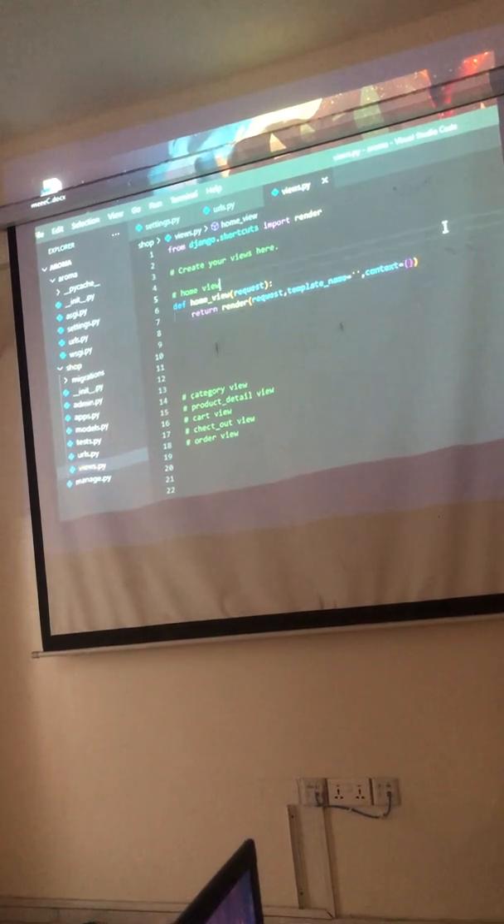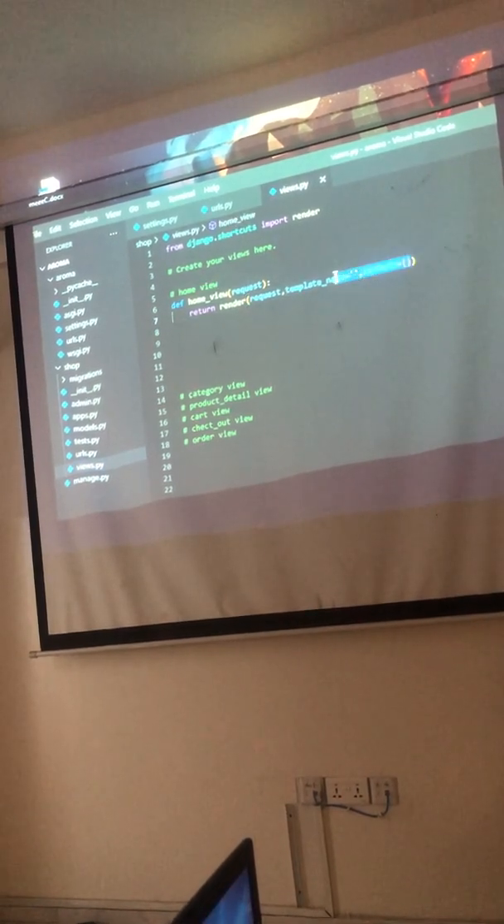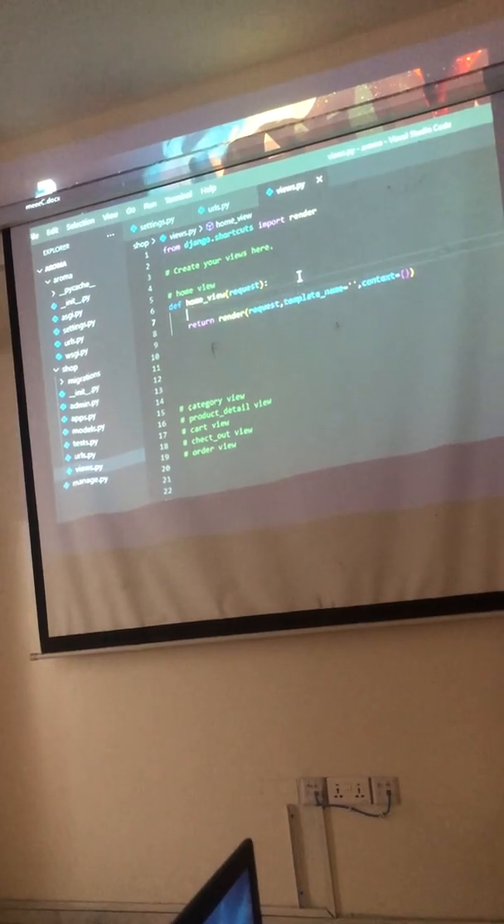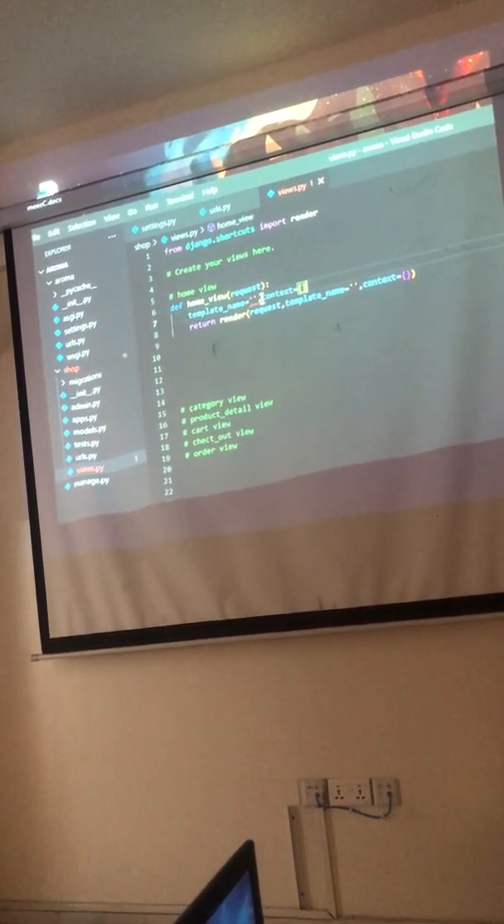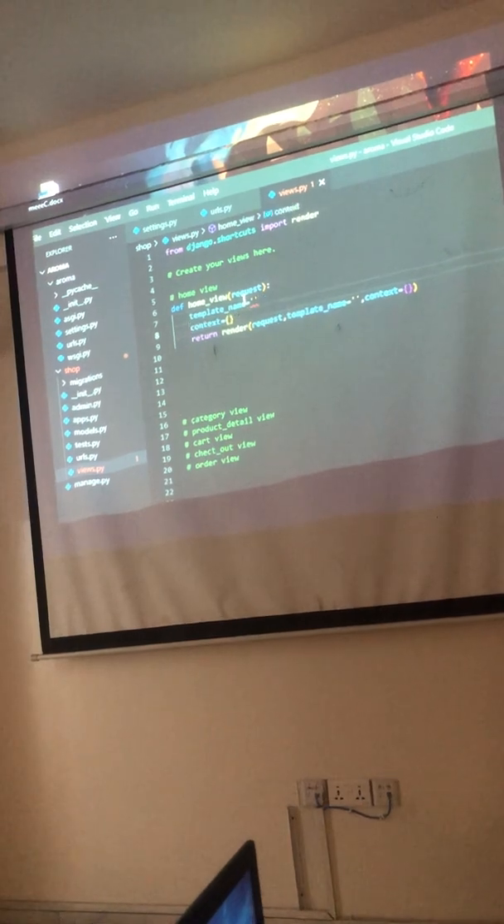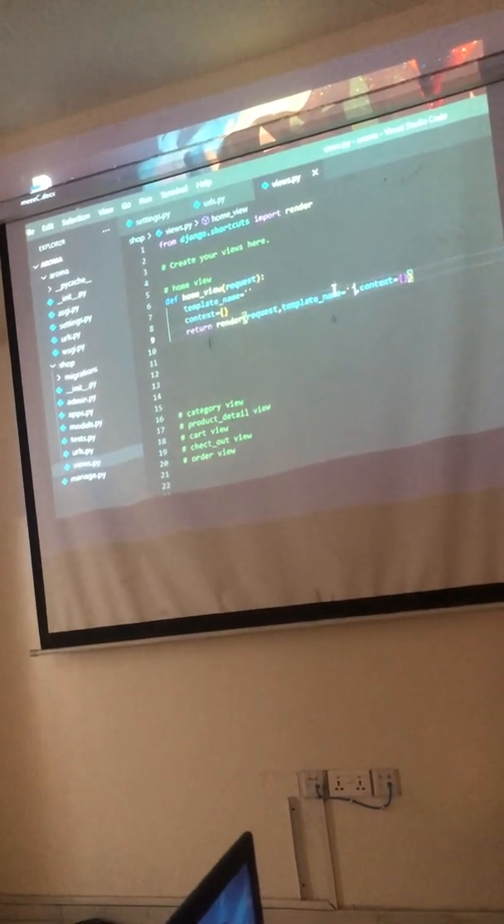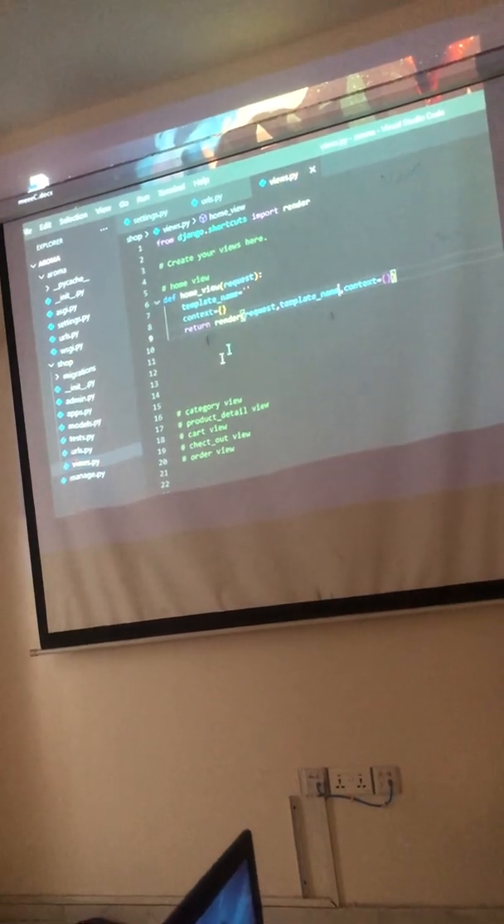But I don't like this way, so I'll cut all of them. I'll remove this one. I'll copy this thing and paste it here. Now I'll press enter here and remove the comma here. And I have the variables here, so I'll just call variables here instead of passing the values to it.